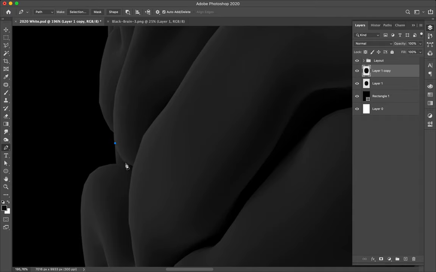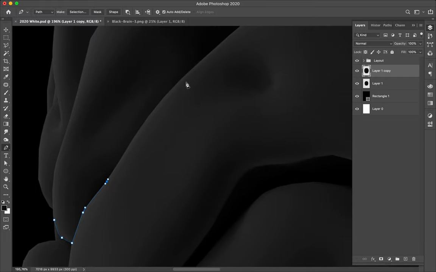And I start to play with the anchor points to cut out the brain and the part I want to hide or remove. I still don't know. Okay, yeah, I know. The idea is to open the brain and let appear a blue brain under the black brain.